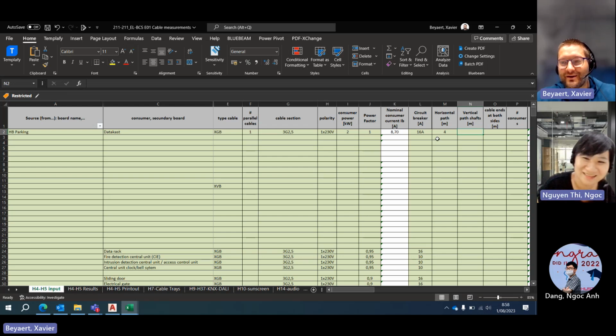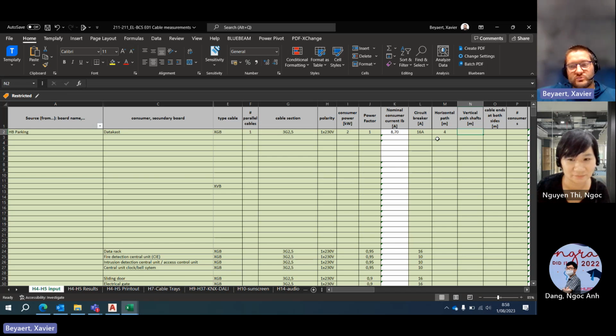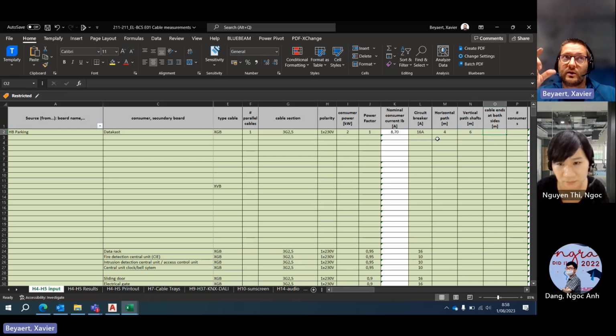For the horizontal, you just measure it on your plan, following the cable trace. Then vertical, you go 3 meters to the ceiling, then you go to the other room and 3 meters down to the consumer. So it's six. And then for each installation you need to calculate a length of cable that you need to use as a backup.